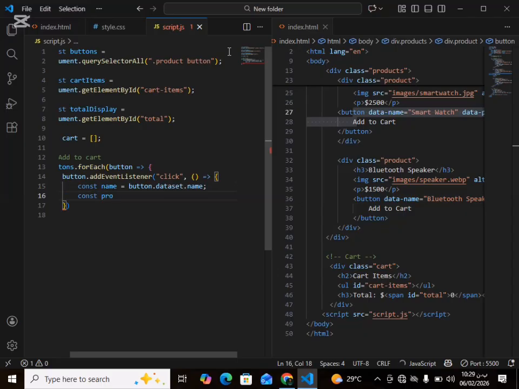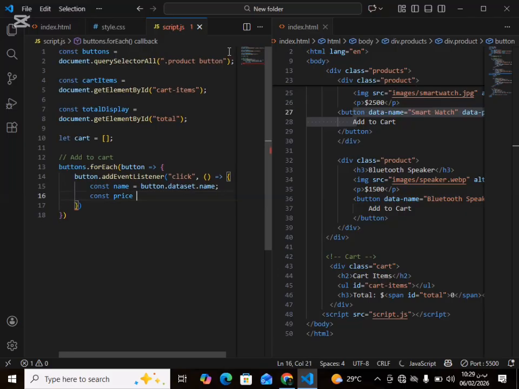Since it will be a string, we make use of the Number function. It's going to be Number, open brackets, button.dataset.price. So we get the product name and price from the data attributes. Notice we convert the price into a number because data attributes are strings by default. Always know that.